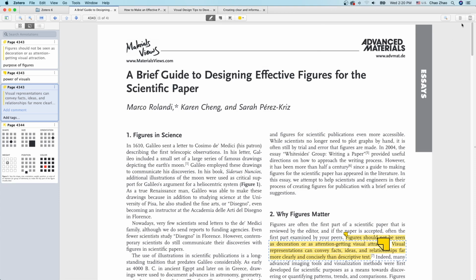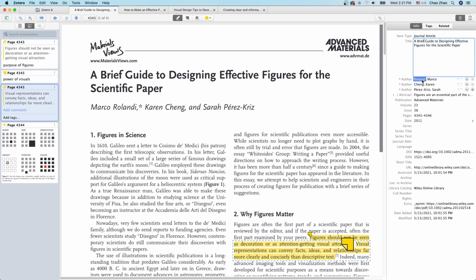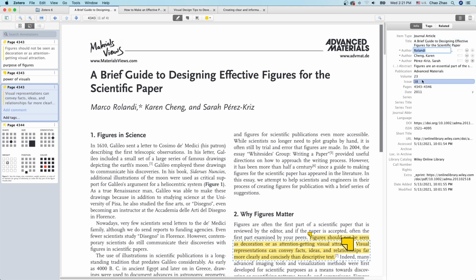In the upper right corner, there are two buttons. The left is Item button. Click on it. It opens up the item pane. As many articles include bibliographic information on the first page, this will assist you in verifying the metadata that was imported by Zotero, title, author, so on and so forth.